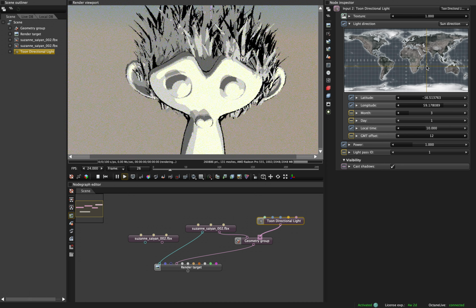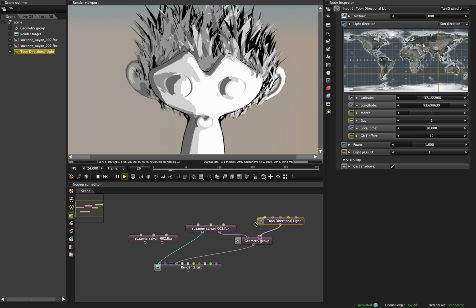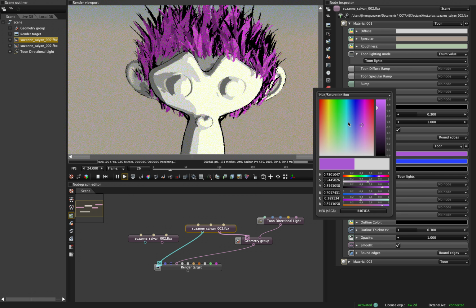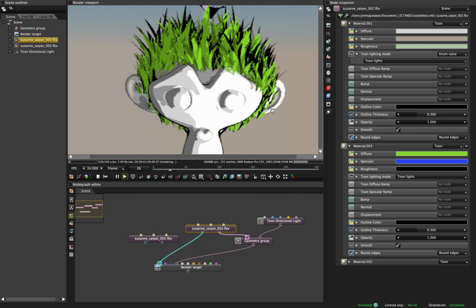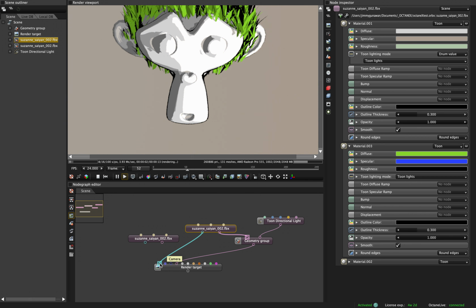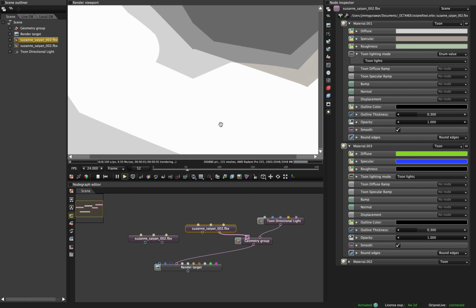We have toon directional light now working with the hair. Maybe for the hair, let's save it very quickly. For the hair, for example, I have it like this, like a greenish color. I can pick the camera light, or actually toon light is better. Yeah. We can actually just unplug the camera for now, just using our own camera.